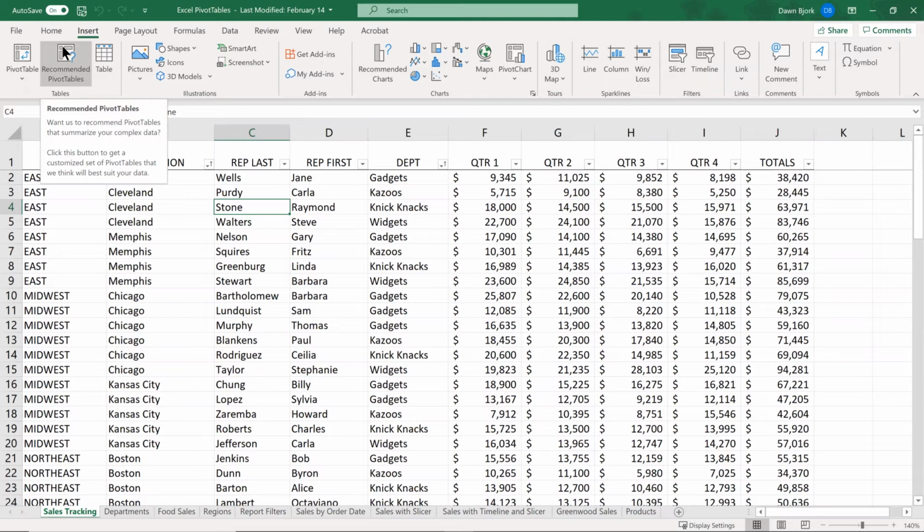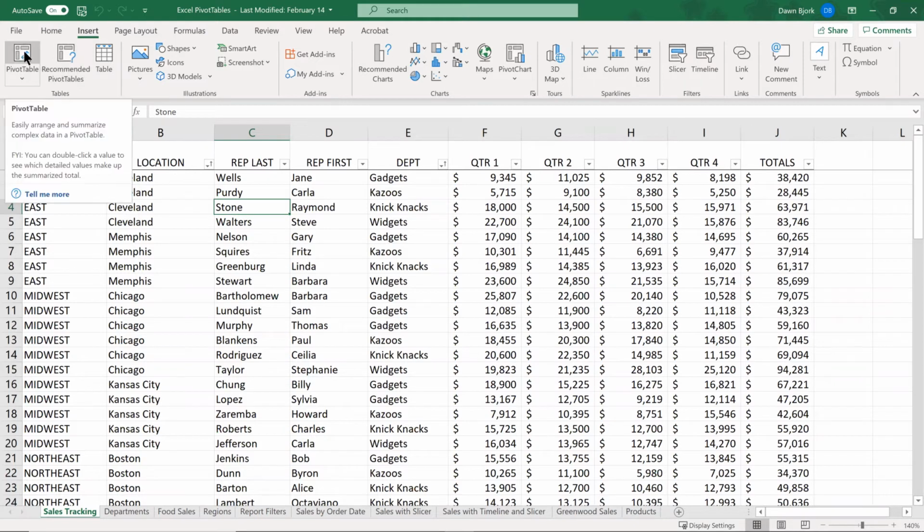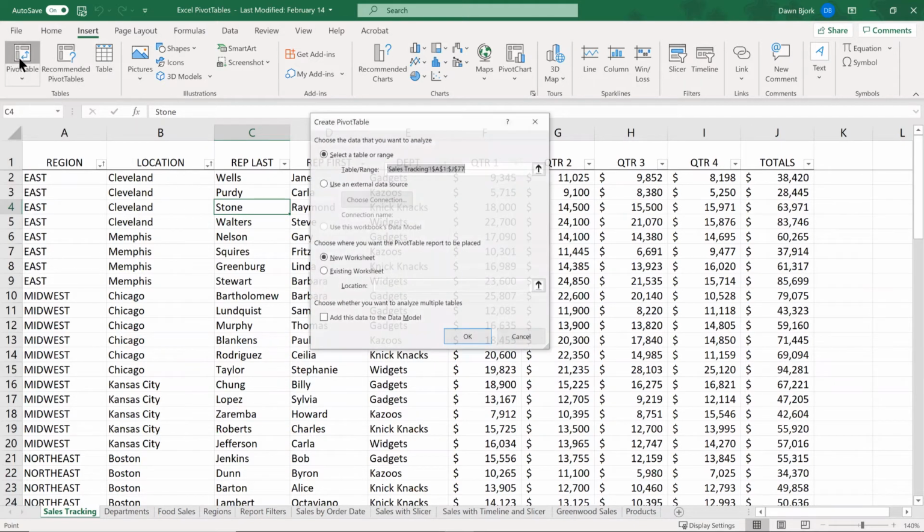This is something that I suggest that you explore once you already are familiar with the concepts. That is, what this does is it can give you suggestions based upon the structure of your data that you could pick from. And so it could be very helpful. But I want you to be able to create pivot tables from scratch. So let's explore what that looks like. In this case, I'll simply choose Pivot Table here.